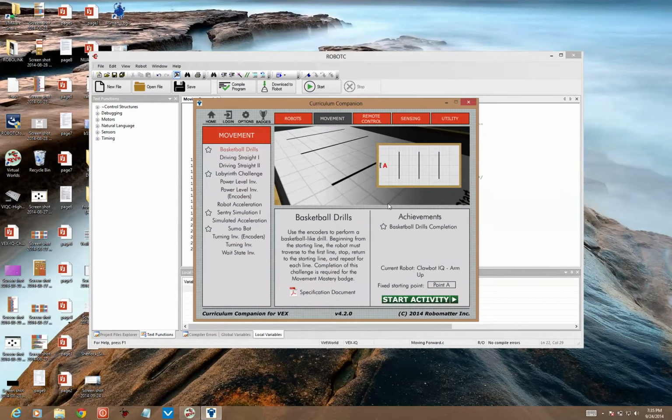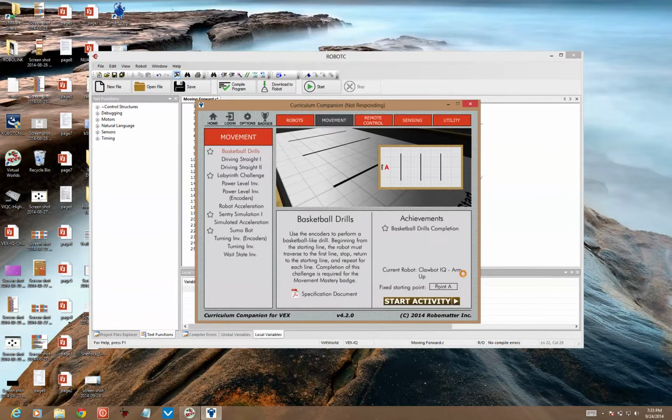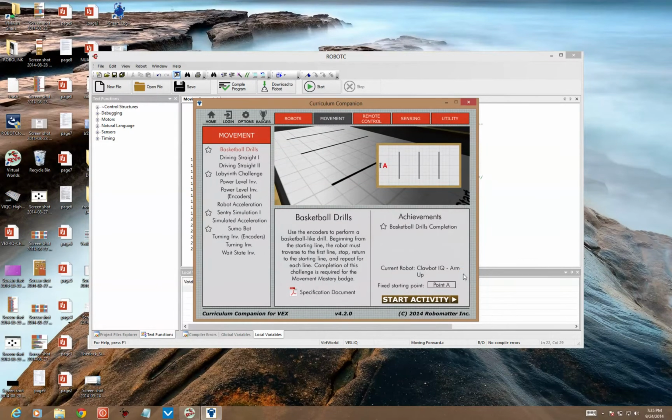Then click on Movement to select which environment you want to work in. Basketball, Drill, and Backward Movement. Click Start Activity. I've already got a basic program for moving forward and backward just once. And that should open up here and run once I press play.